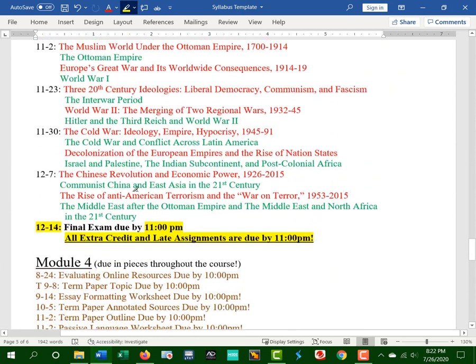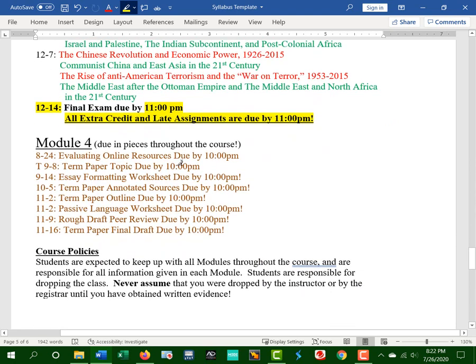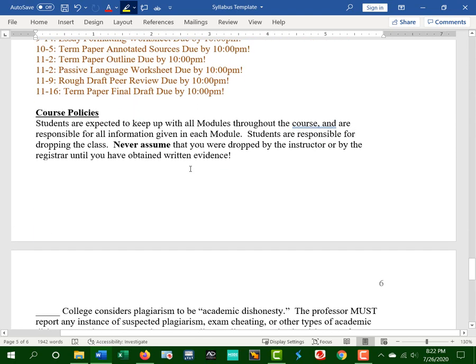And below that is really course policies that are usually pretty basic. Students are responsible and expected to keep up with each module and the due dates for the course, and are responsible for the information in each module. Even if they don't reply to a module through the critique, through the discussion board, you're still responsible for the information in that video, that lecture, because there's probably going to be test questions from that lecture, exam questions.